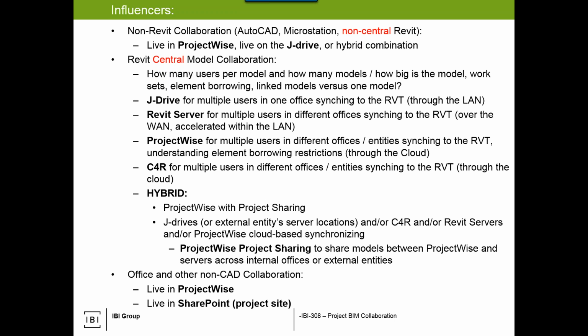Can it be used for this Revit central model instance? Can C4R be used? Do we have multiple users in different offices? Are there external entities at play? Most likely you'll see a hybrid solution.